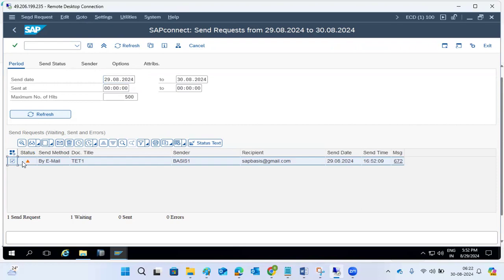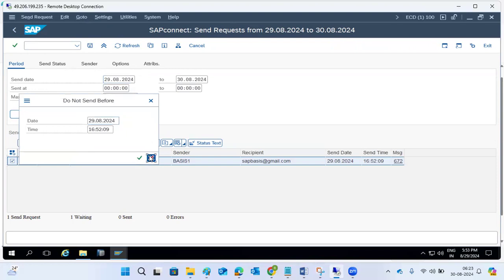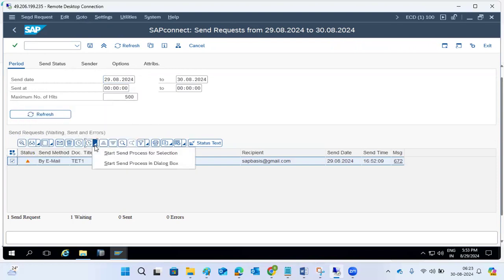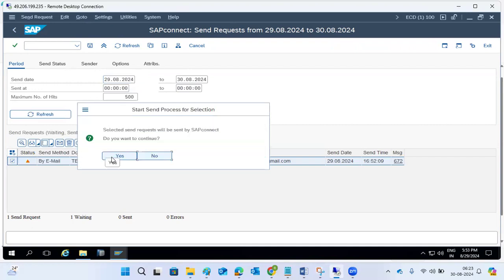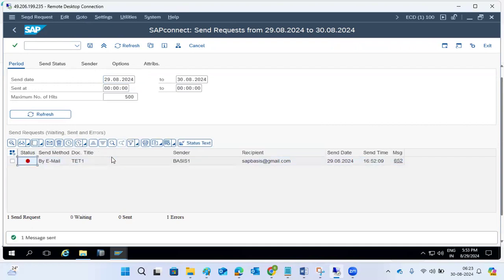But if you want to send manually, there is an option to send request, set time here. You can also set the time here. Otherwise, you can also start the selection process here. So we can also send it here. One message sent, but it was not delivered. Why? Because one sent request, one error here. It got failure status, right?